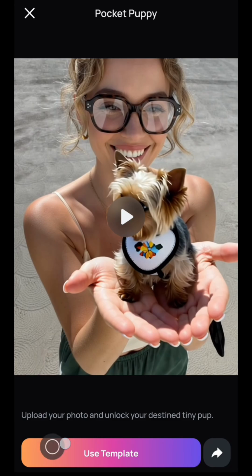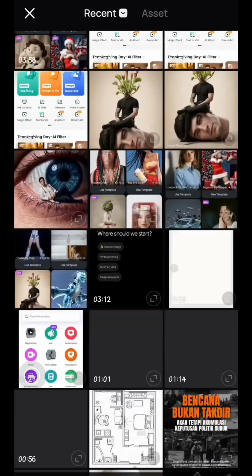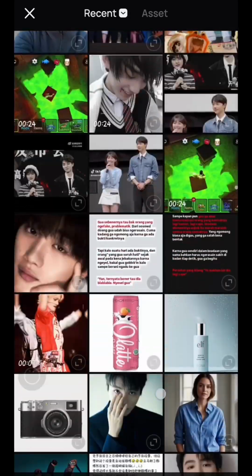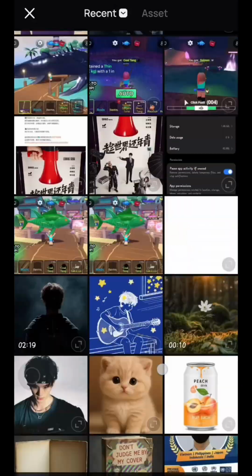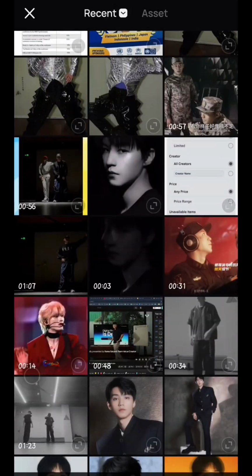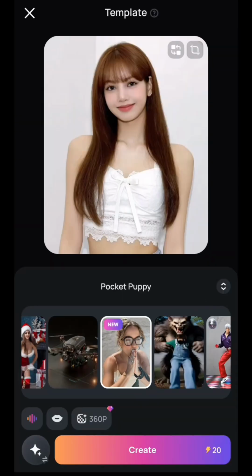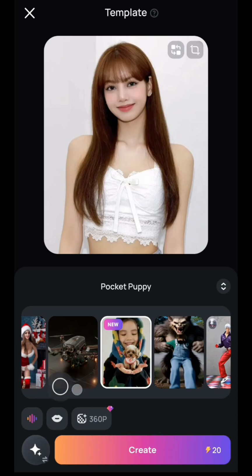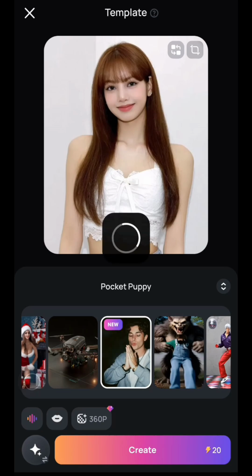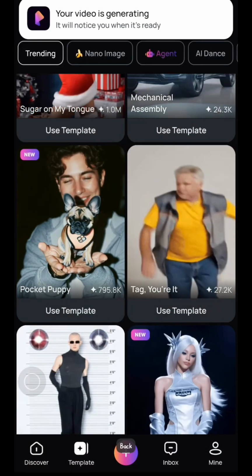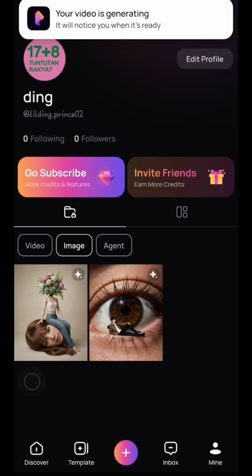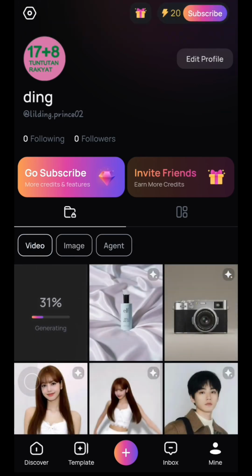Next, just tap on use template and then just choose your photo. Make sure the photo has a face that is clearly visible for the best result, like this. And then after selecting your photo, just simply tap on create. It will take 20 credits. Just tap on it and then go back and then go to mine and then go to video and wait for the process.